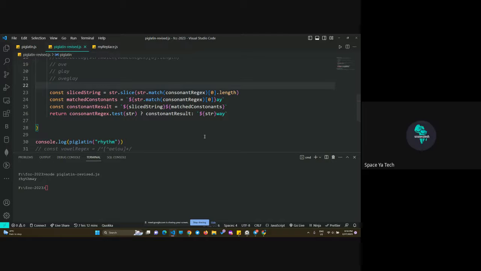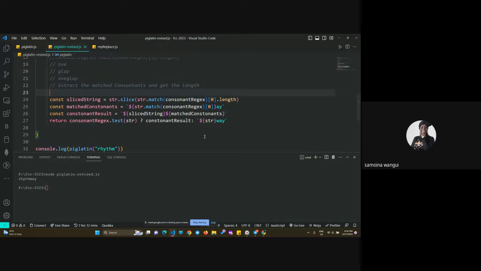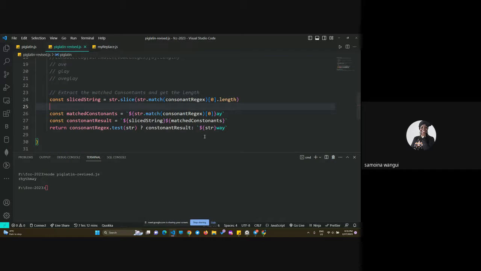Which one will it match? I'm confused now. Because on line 24, when it goes to line 24, what is it doing? Hold on, let me comment.